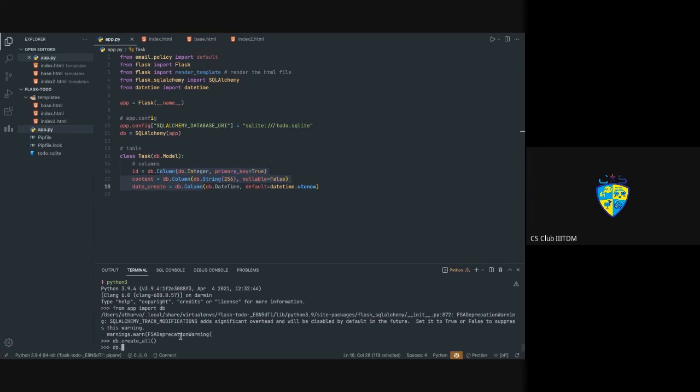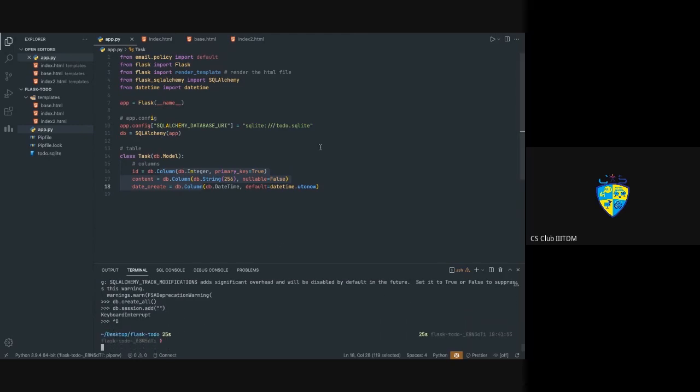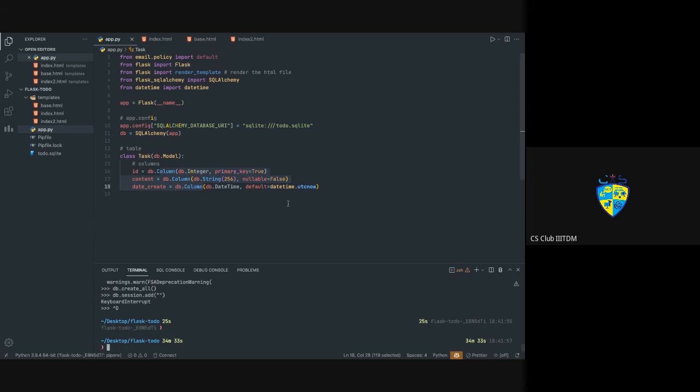Now let's say I want to add something to it, so I'll just do db.session.add. Let's not go there right now. So far we have created our database. Now we have to create forms so that we can use it, right? To do that, let's first create our index function.